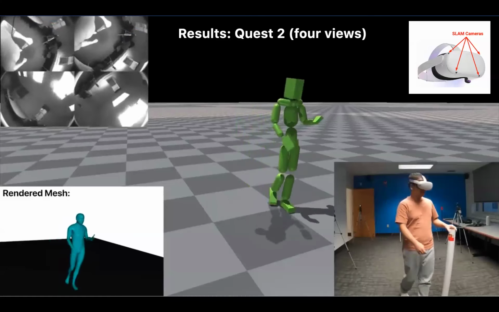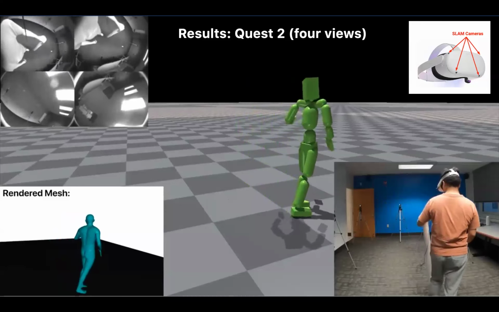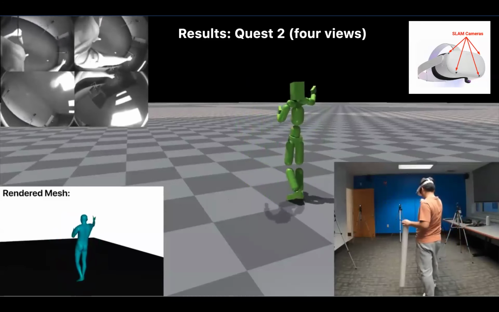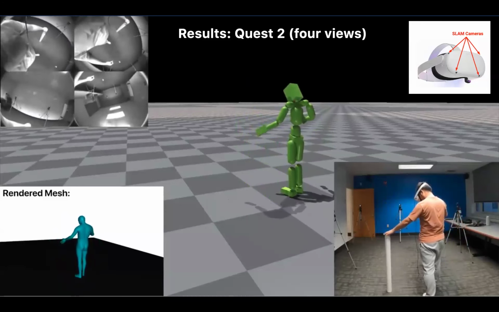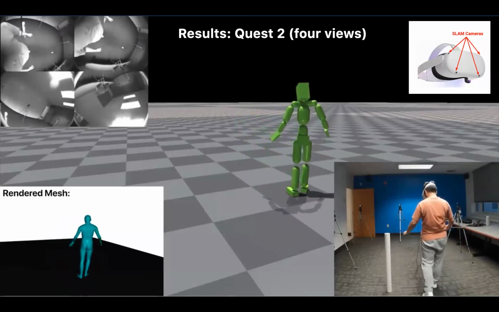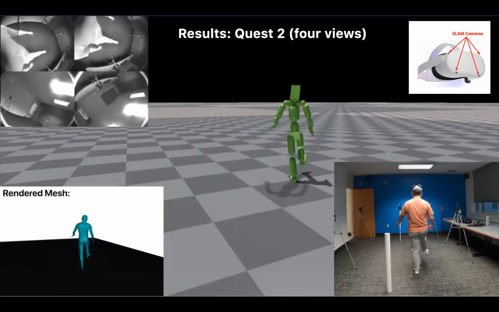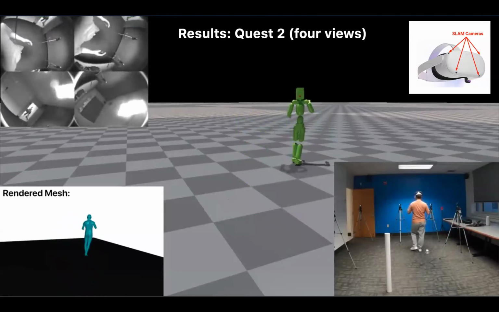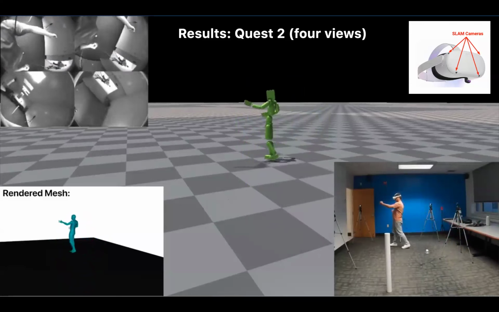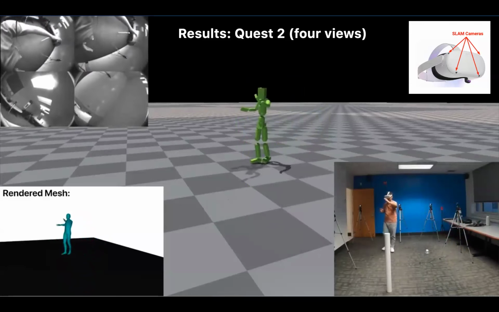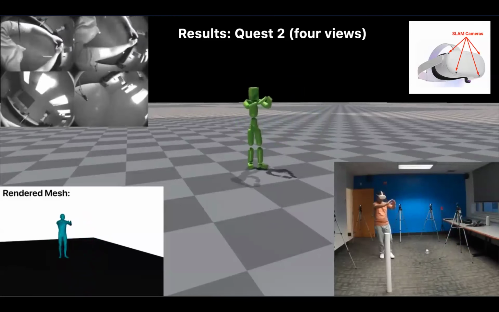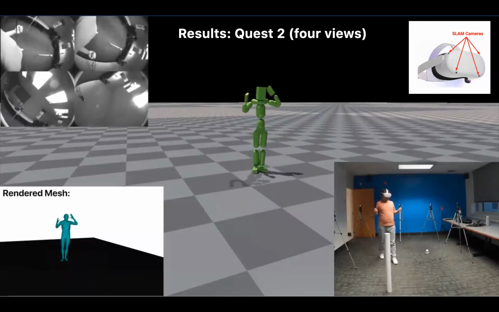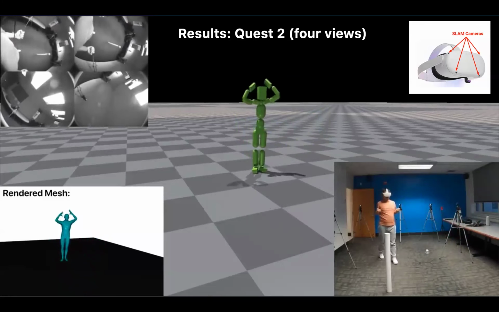On Quest 2, if you remember, Quest 2 has 4 SLAM cameras. We see the 4 cameras up at the top left. The bottom right is a third-person point of view just for reference. This is not input. And then the estimated pose is there in the middle with the green humanoid. Okay, and this is Jinkun showing off his advanced martial arts.